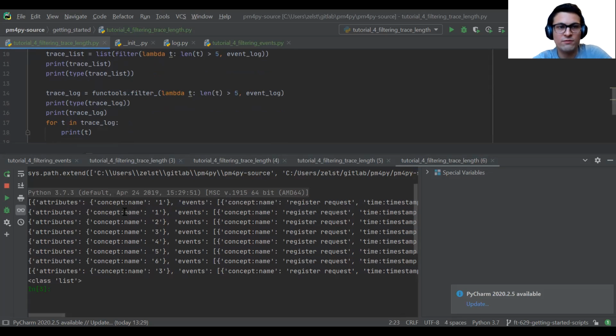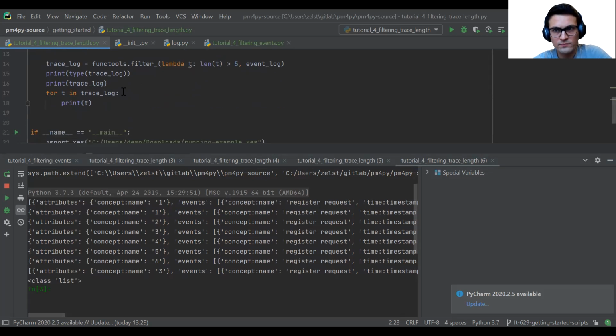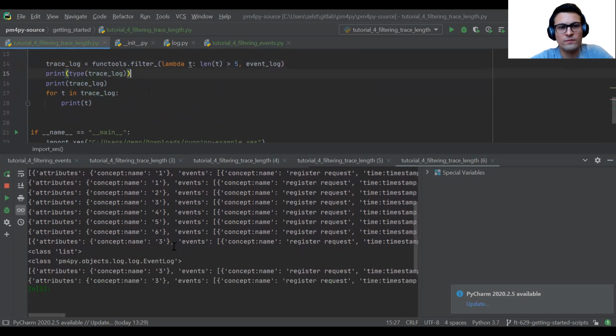So if we continue in this script, you see that at line 14 we applied a pm4py specific Lambda function, which also filters the log for traces that have a length bigger than 5. And then we print the type of that trace log. And you see that, here I'm highlighting it at the bottom, it's class pm4py objects log of event log.